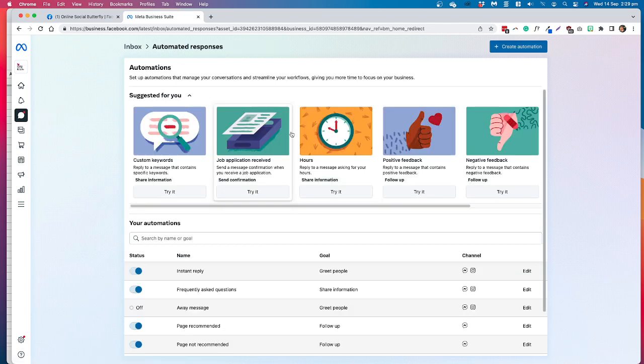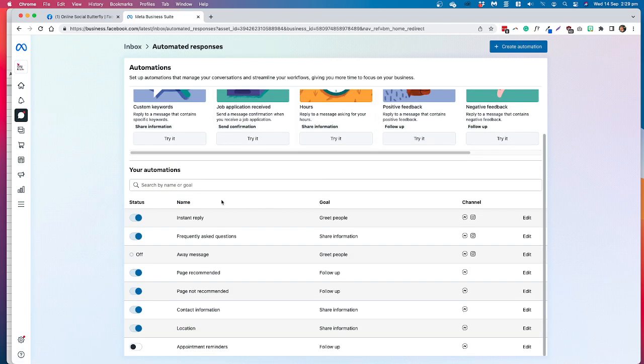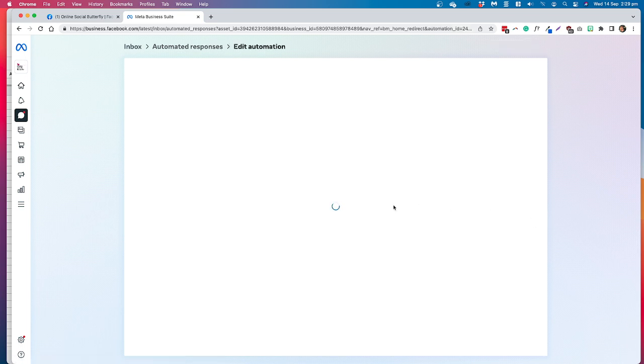So we can come back to our automated responses. So I would encourage you to set up some frequently asked questions. I would also encourage you to set up some instant replies for people. And I'm going to click on that and show you that as well.